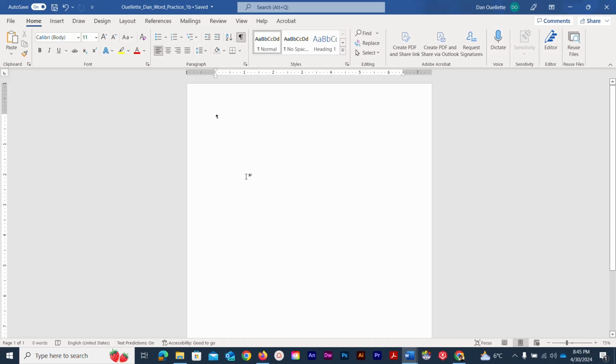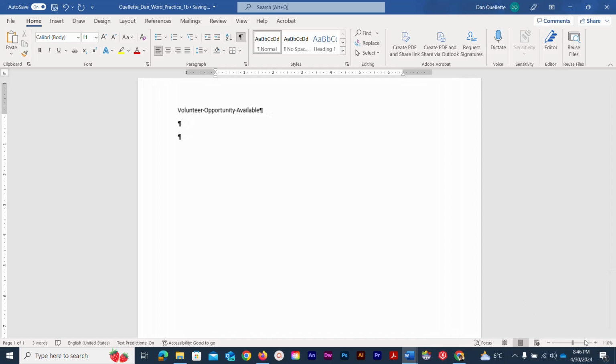So I'm going to start by just typing in a headline for the flyer, and then the beginning of the body of text. So we'll start with the top line, volunteer opportunity available. Okay, and I'm going to go down 2 paragraph spaces by hitting my enter key once for one and a second time for the next. And I'll start the next line here. So again, follow me on this. Why don't I zoom in for this so you can see it a little better here.